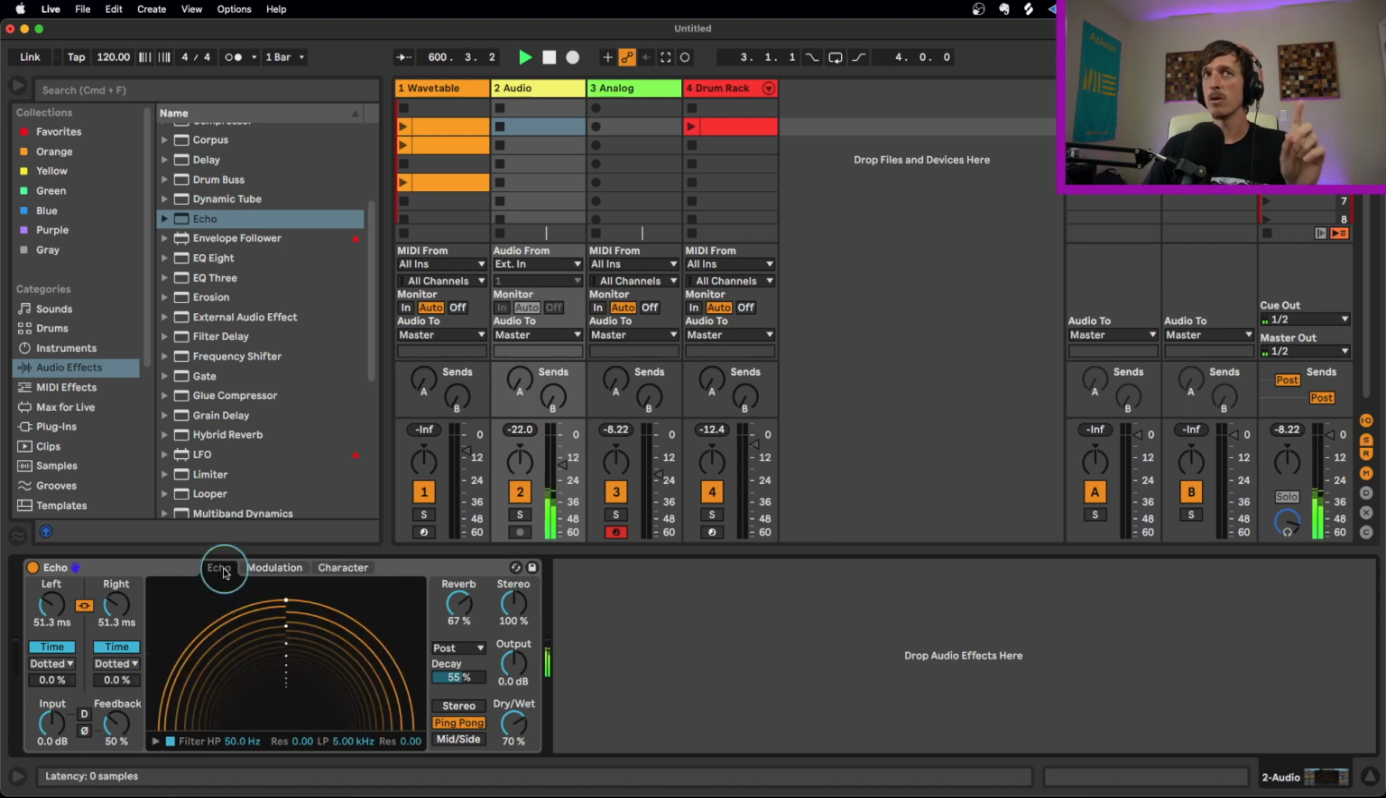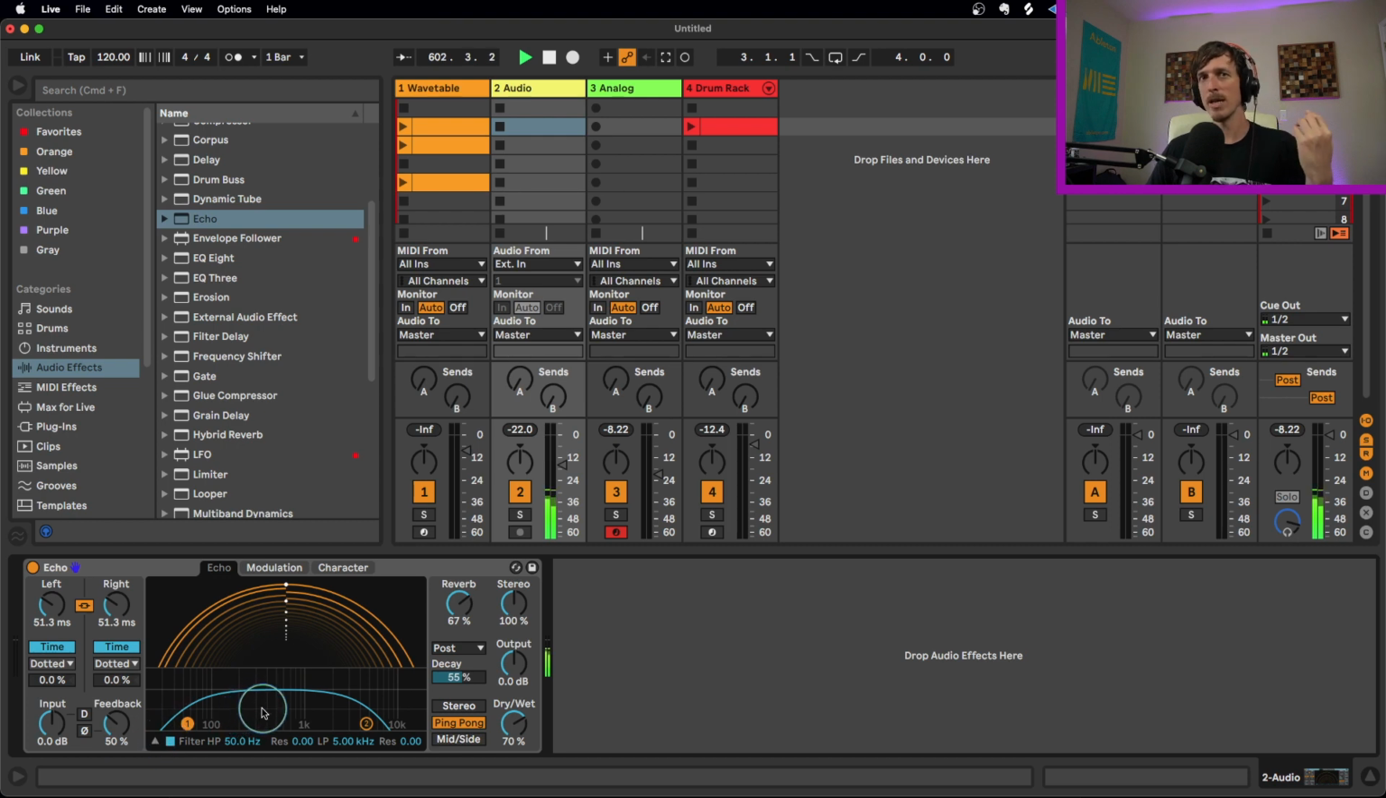In addition, if you go to the Echo page and you click on this little triangle here, we can see that it also has a low pass and a high pass filter. So you can adjust these filter settings to get the exact amount of white noise in the exact frequencies that you want.